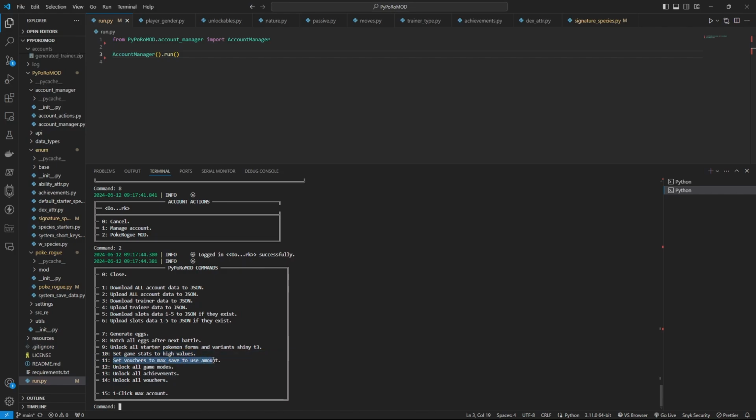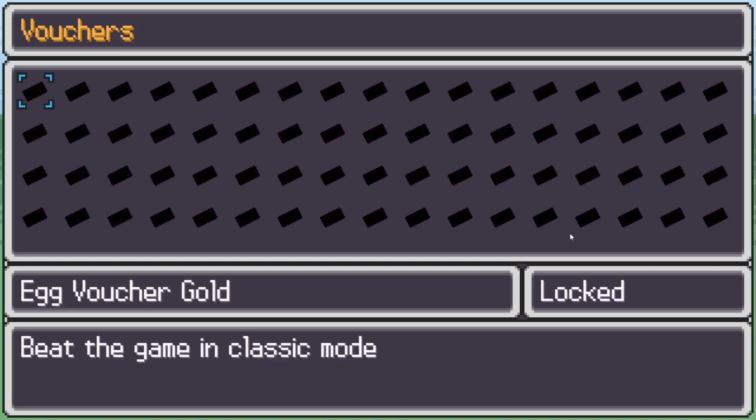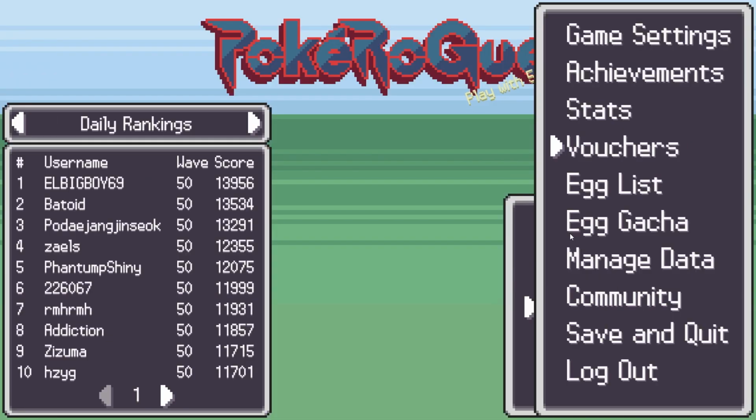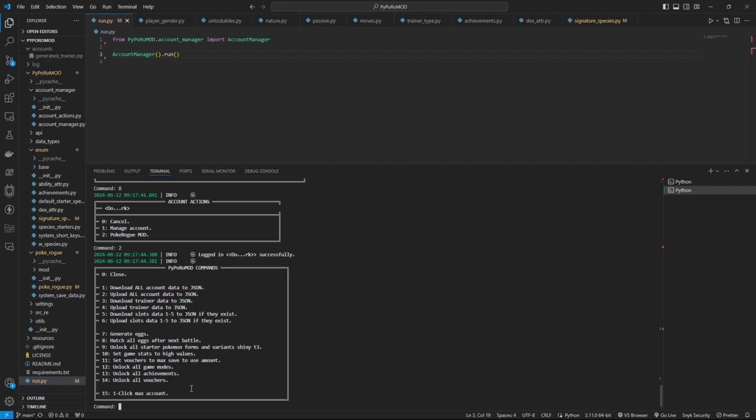Set vouchers to max, save to use amount is these vouchers. Unlock all game modes is also pretty obvious. Unlock all achievements too. And unlock all vouchers. This should be all vouchers. And we will just do it with the one-click max account.